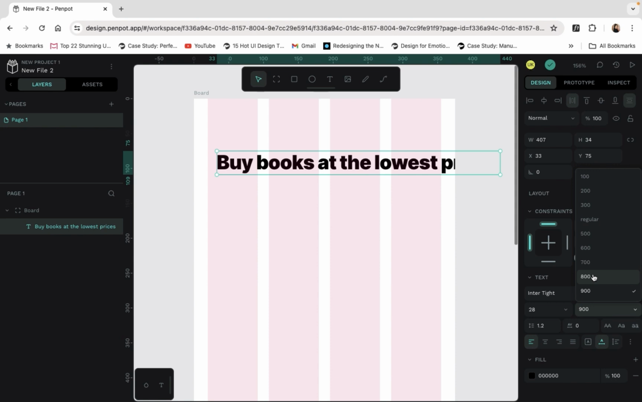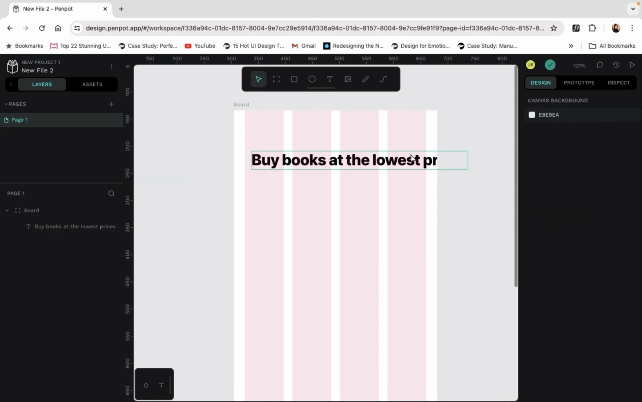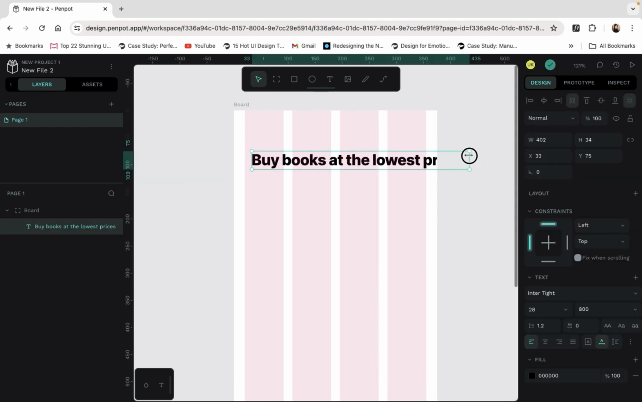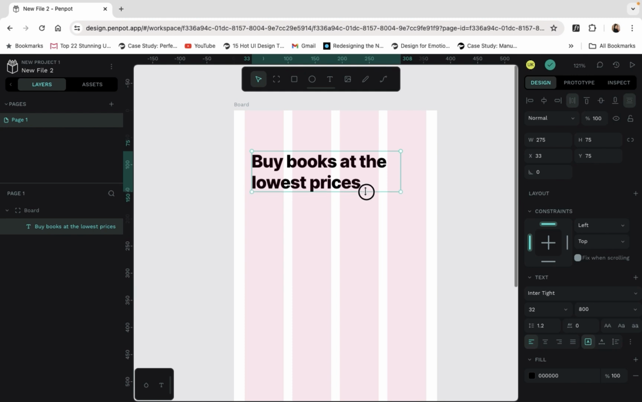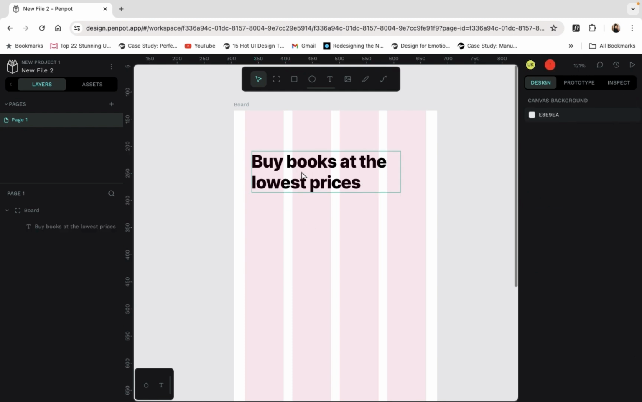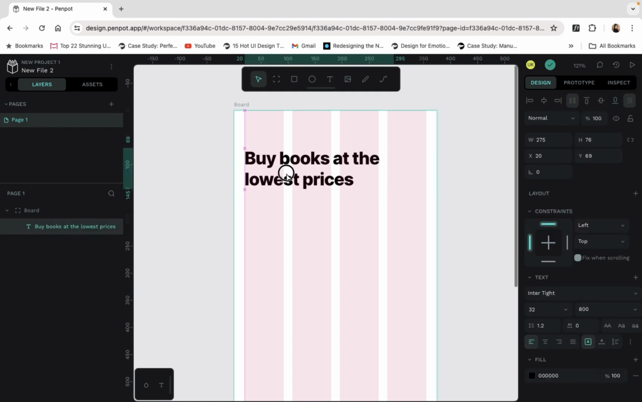There are values for the weights, not like you see on Figma, where you see bold, semi-bold, medium. There are values for them, so it might be confusing for you, but it is easier than you are thinking. Okay, so this is our heading.